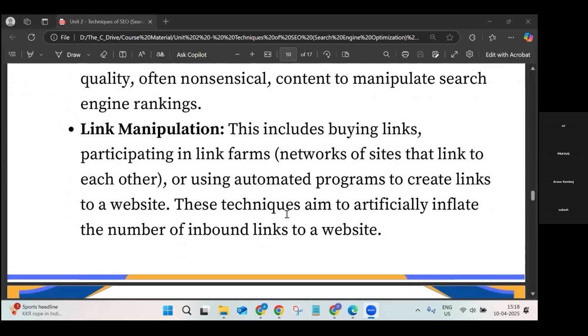Then there is link manipulation. Link manipulation is when we buy links for link farming. Link farming is when we post multiple links on a single web page.